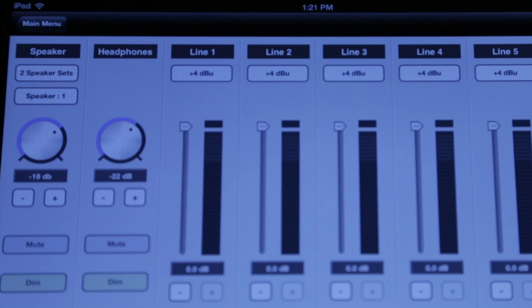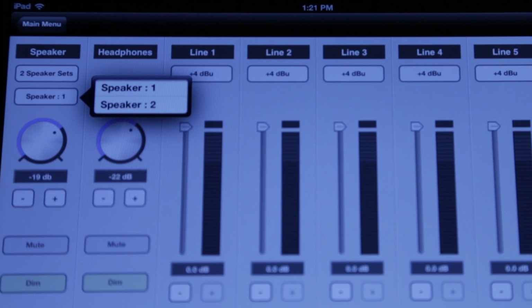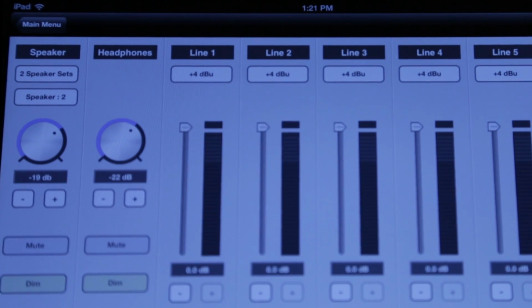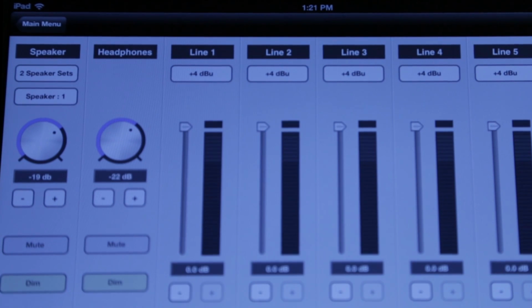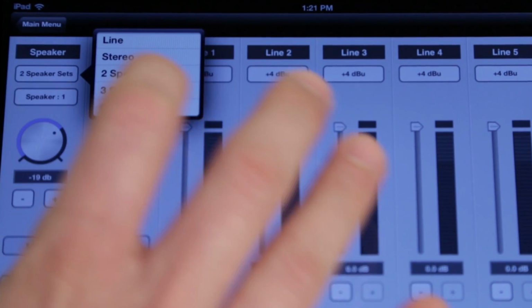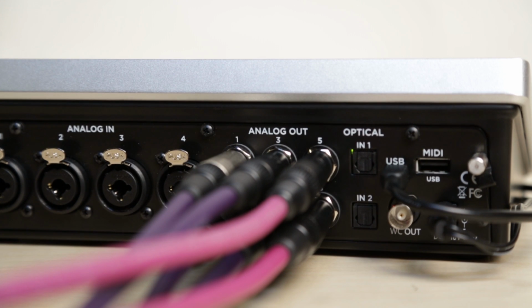If you select this option, you will see another drop-down menu is added. When speaker 2 is selected, you are now sending the stereo out to outputs 3 and 4 to monitor through a different set of speakers. 3 speaker sets is exactly the same, only adding one more set to outputs 5 and 6.